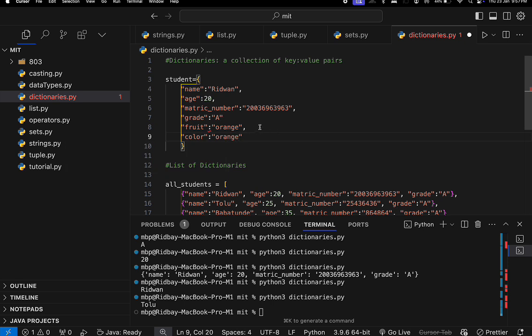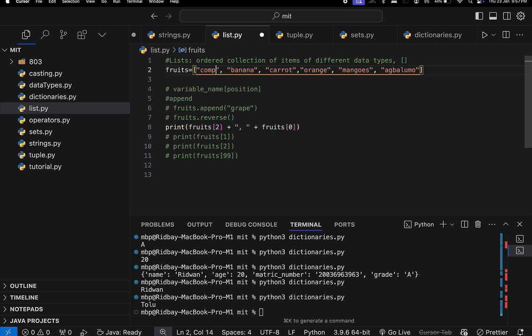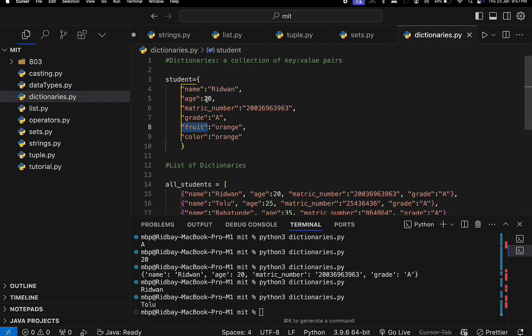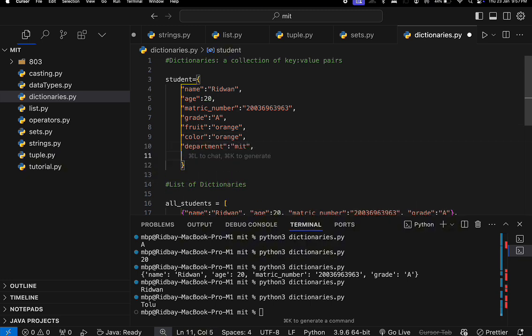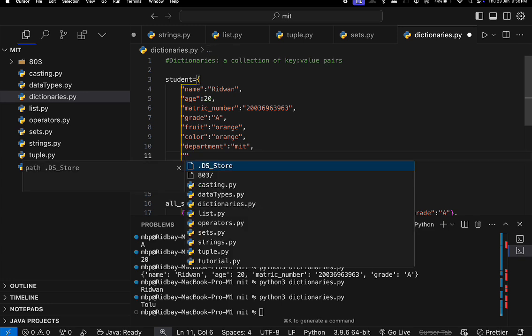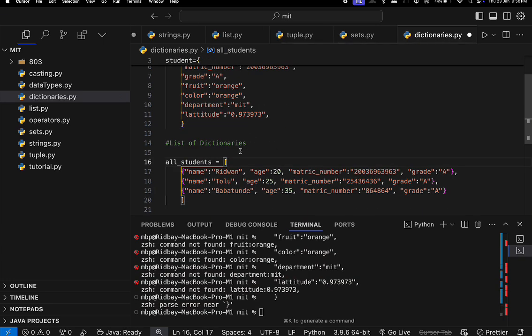So dictionary is actually adding meaning, like you already know. Okay, for example, let's say in Unilag they have different types of departments. So inside this department you can have computer science, you can have management, you can have a lot of things, right? But dictionary is telling you that you can have much more than that. You can say, okay, instead of all this, we can have departments. We can say departments is MIT. We can say the latitude. Yes, this makes sense. We can say latitude of MIT is 0 point something, and the longitude is like that. You can have that.